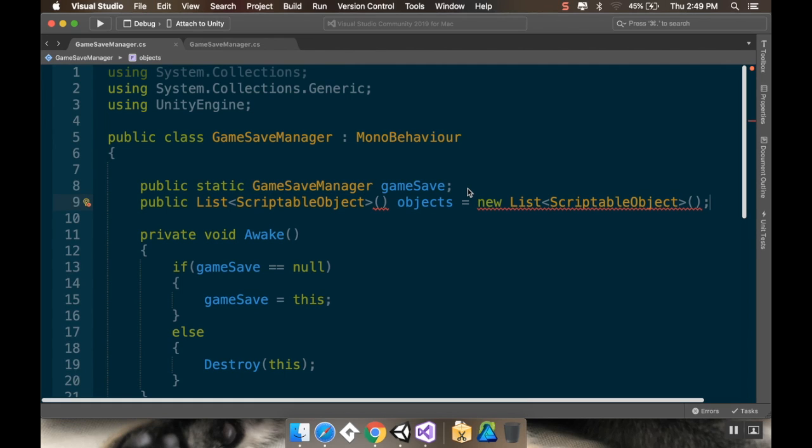All right. I'm only calling it as a method here. So I'm making a list of scriptable objects. Now we've dealt with arrays so far in this tutorial, but we haven't dealt with lists. A list is very similar to an array. However, there's a lot more functionality because they were added to C# later. And that functionality can be really good for some things.